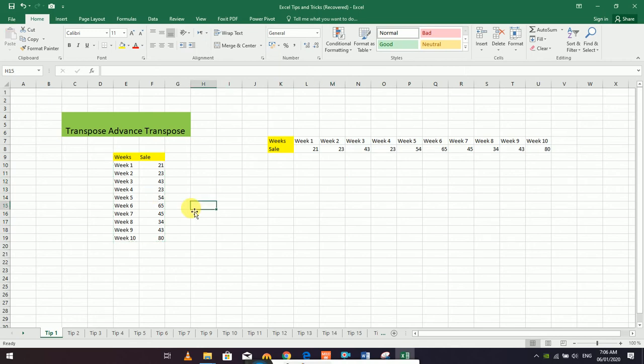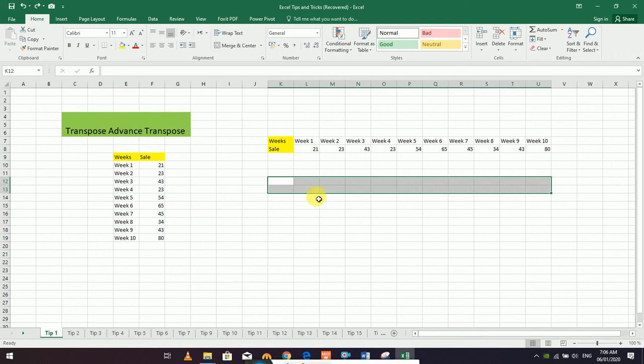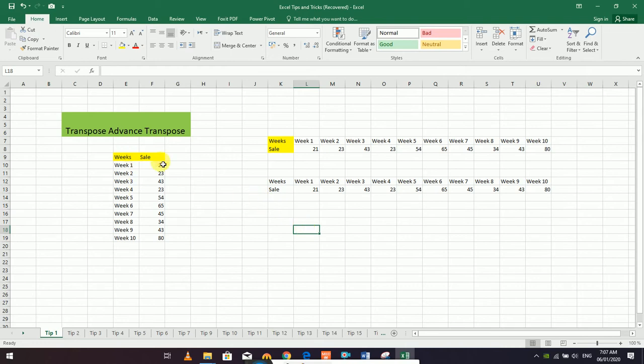But the advanced transpose is a little bit different. Here, if you make a change in this table, the change is not reflected in the other table, and I want the change to be reflected too. So for that you first have to select how much area it will cover, then type equals TRANSPOSE, select this table, close the bracket, and instead of pressing Enter, press Shift plus Control plus Enter.